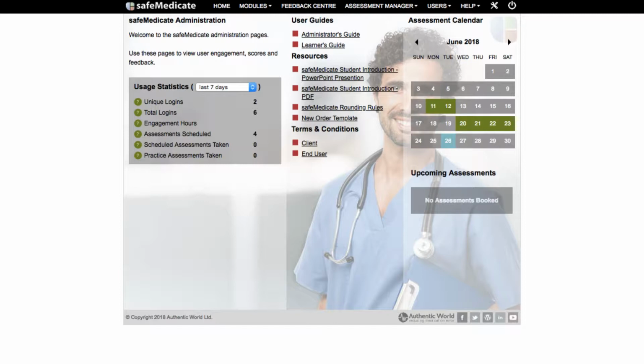Okay, once you've signed into your account, let's jump straight in and open the Users tab at the top of the home page. Hovering your mouse over the Users menu item will open up a sub-menu. We need to select the first option, which is Search for Users.